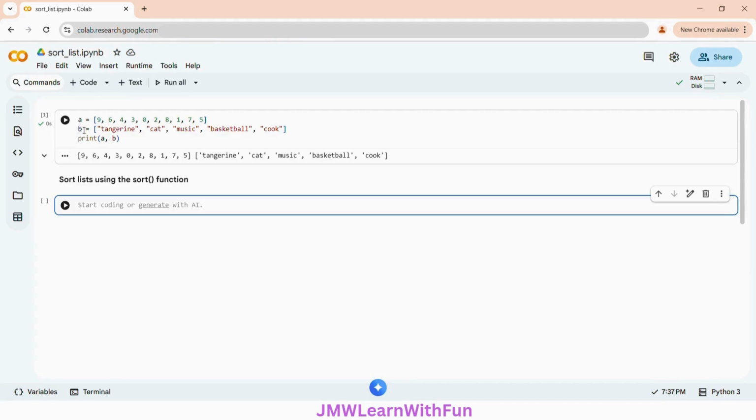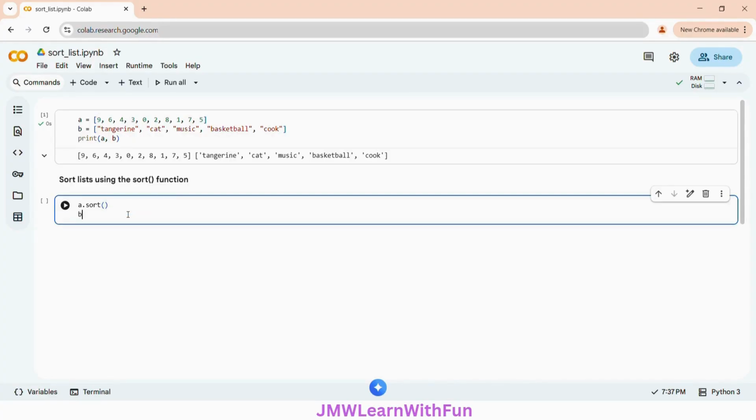Key is a function that is called on each list element before comparisons are made. The value returned by this function is then used for sorting. Key by default is taken as None. We will write the list, that is A.sort(), and we will not give the key or the reverse arguments, so by default it will sort the list A in ascending order. Then B.sort(). For this also we will not give the key or the reverse arguments. This will sort the B list in ascending order.